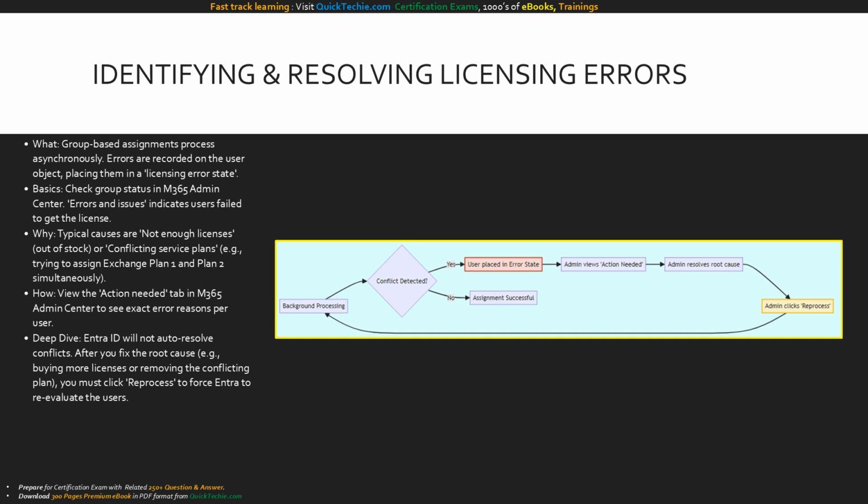Here we see the remediation loop for licensing errors. Background processing attempts the assignment. If a conflict is detected, the flow diverts upward, dumping the user into the error state. The system pauses here indefinitely.